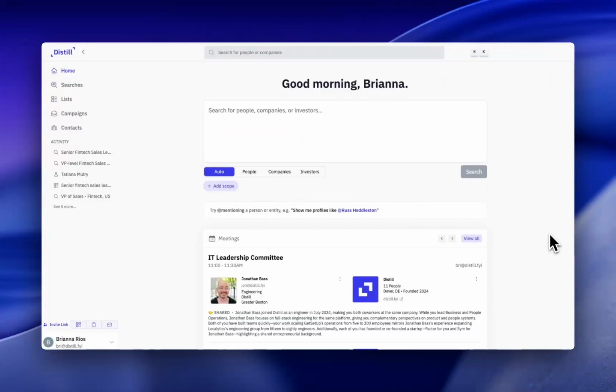Today I'm going to walk you through how to use Distill if you work in sales. So say I'm looking for some new leads to sell my product to. I can go ahead and type in whatever my request is. So for this example, we're going to say VP of Sales in FinTech.